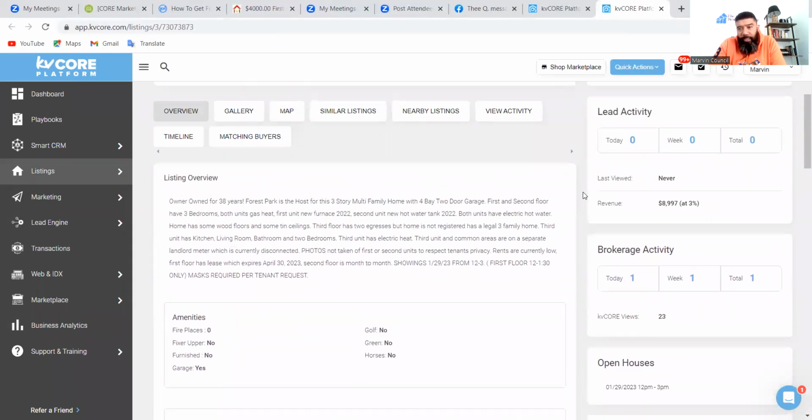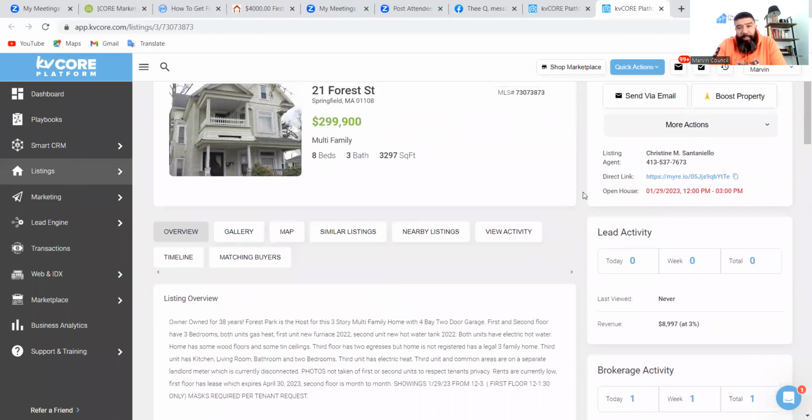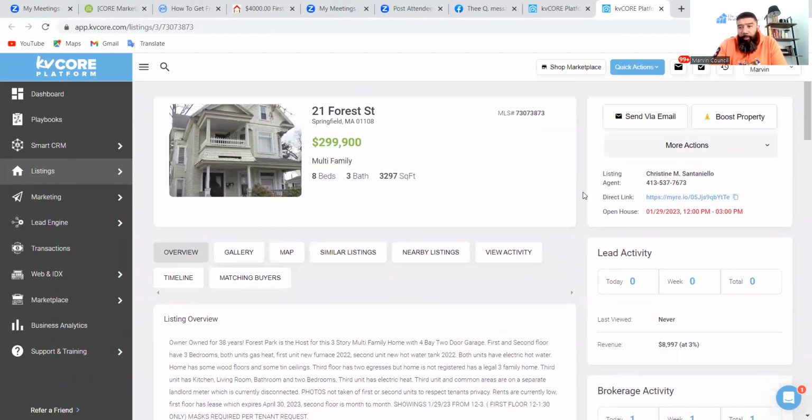And you can also see how many times they visited the property, and whether they checked it from the desktop or their cell phone. They can like it. You can follow up with them and say, hey, I noticed that you liked 21 Forest Street, or you visited it a few times. When would you like to go take a look? And you can just shoot them a text.